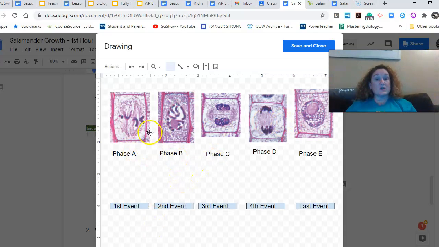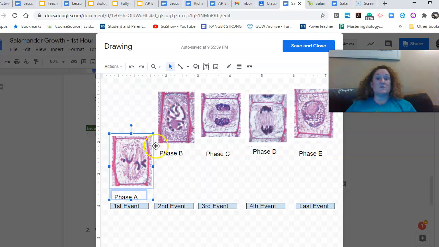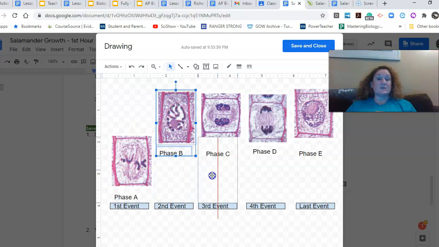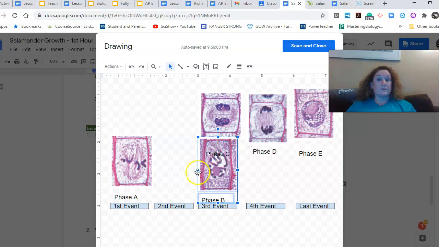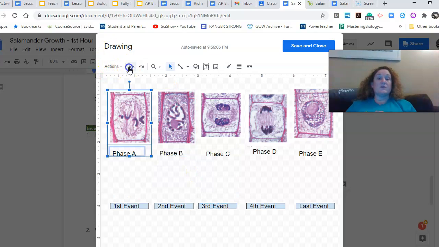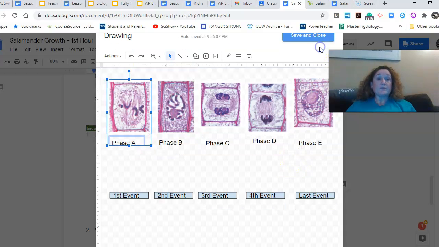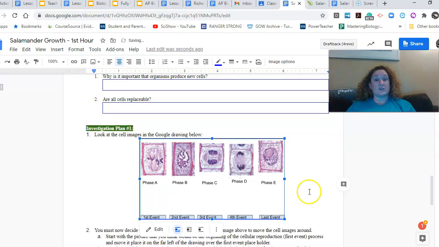So what's the first picture? What would be the next picture, etc. I can click it, and if I think A is the first event, I might just move it down there. But maybe I think B is the third event, so I'm going to put that there. So you're going to move them to where you think they belong based on the order that they happen. Click Save and Close, and it'll update your picture for you.